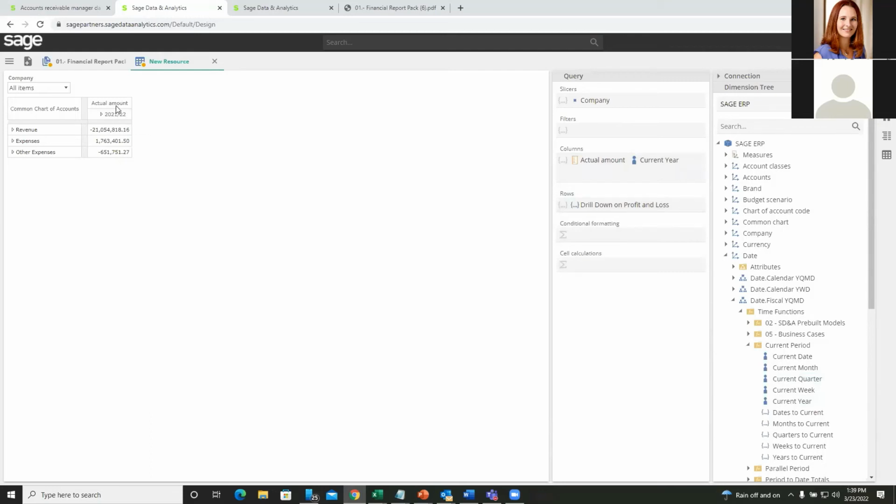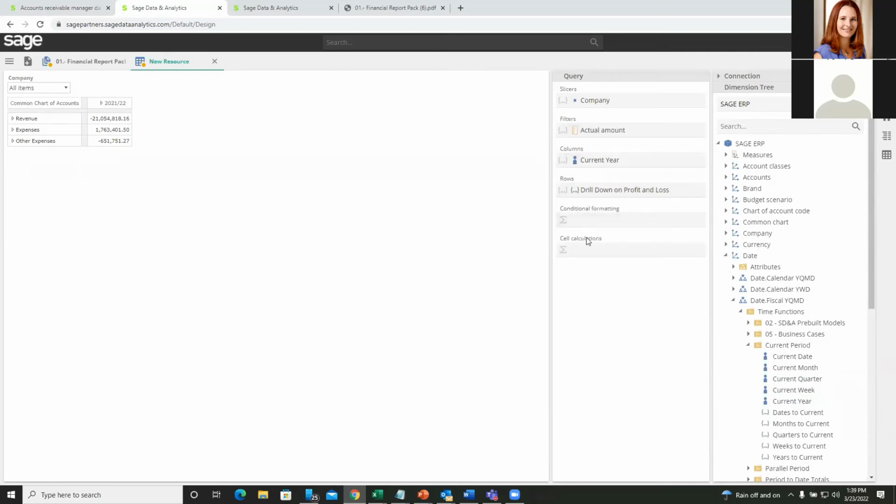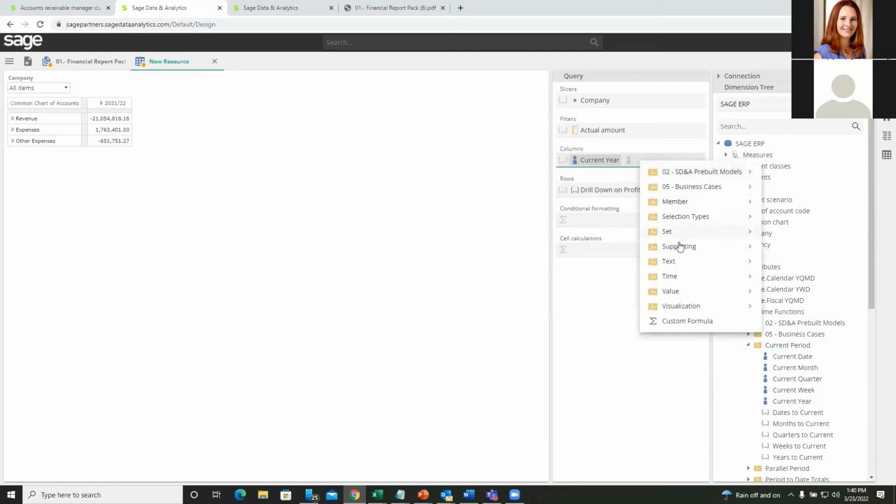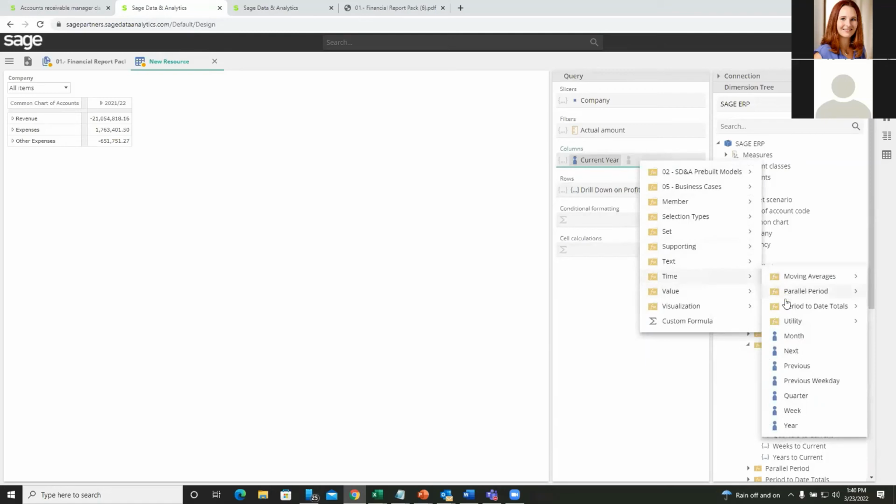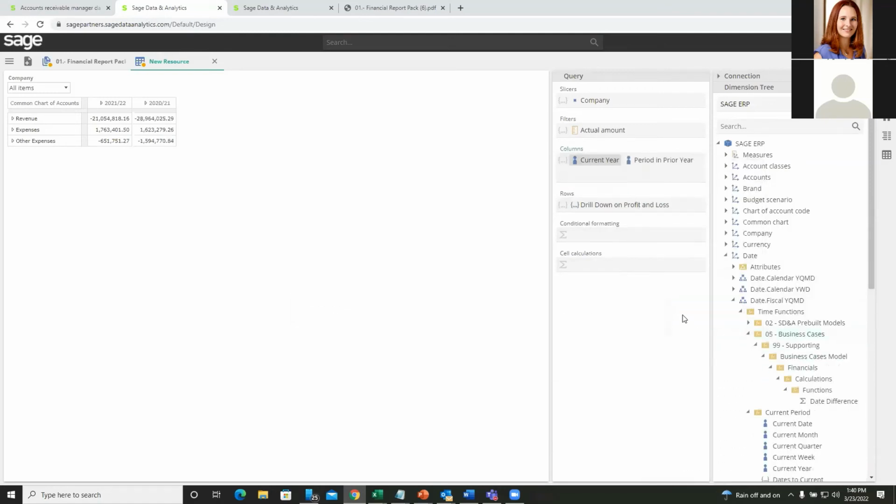Now, I'm not particularly thrilled with the way that this is stacking up. I know I'm only going to use that single measure, so I'm just going to put it in the background on the filters. But now I can go off and look to pull other things on, or I can right-click current year, drag and drop, go to time, do parallel period, do period in prior year, and now I've got this year versus last year.